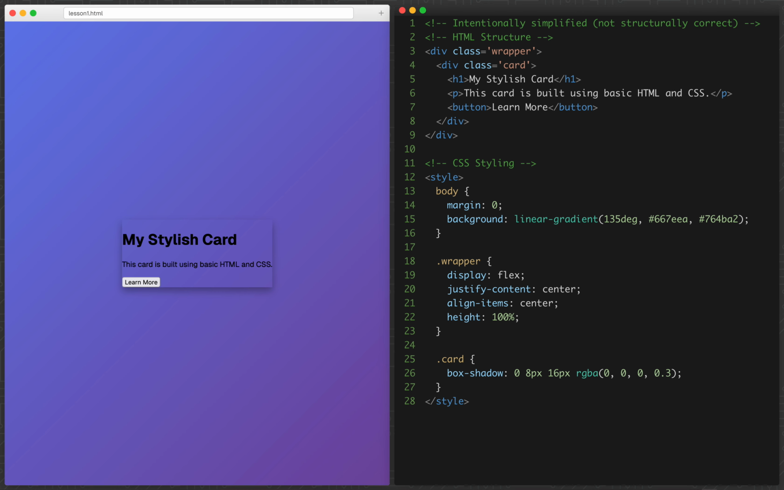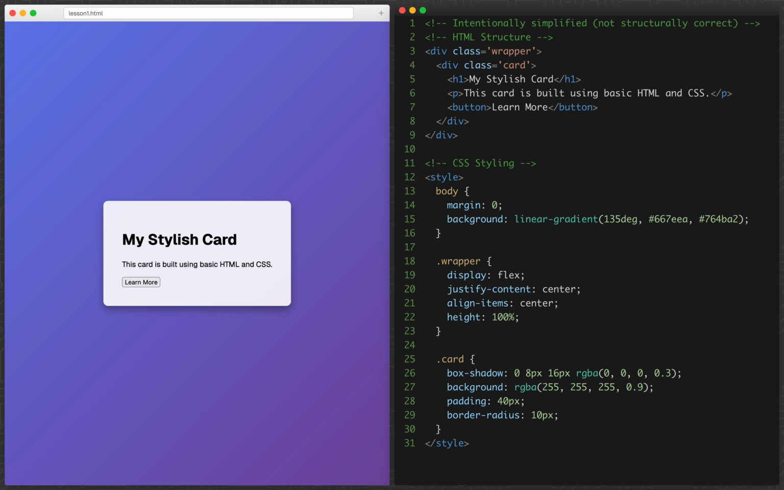Now for the card itself. We add a subtle shadow for depth, a semi-transparent white background, generous padding for spacing, rounded corners with border radius, and center-aligned text. These properties give our card a modern and clean look with visual depth.